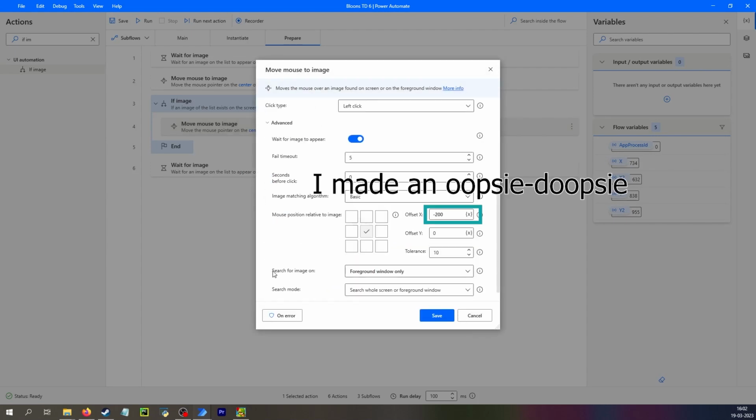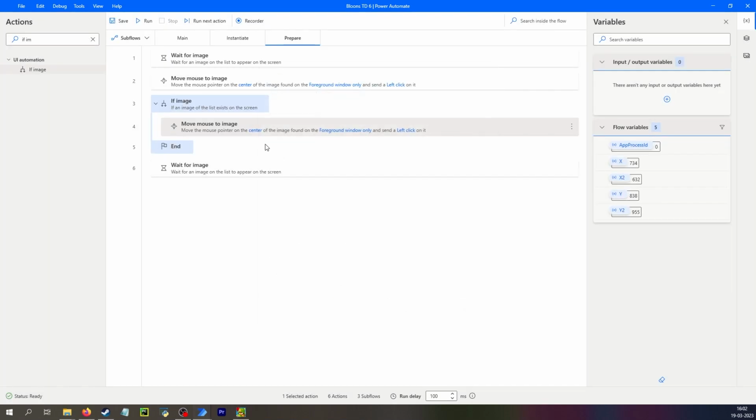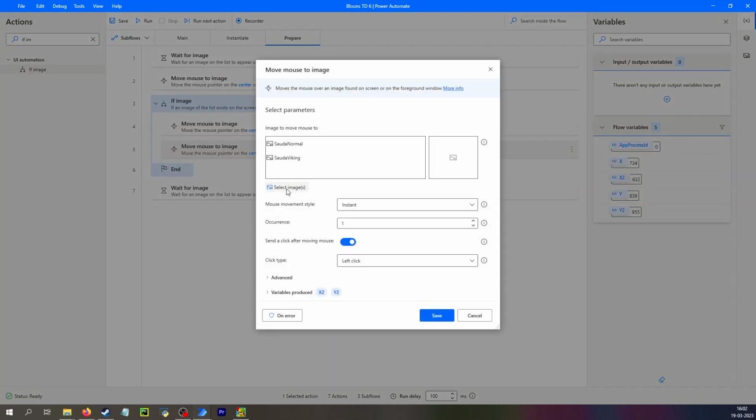Here I made a mistake of copying an action and not picking a new one. So you can see here that I kept the offset from when I click on the button, and that's going to cause trouble later on.